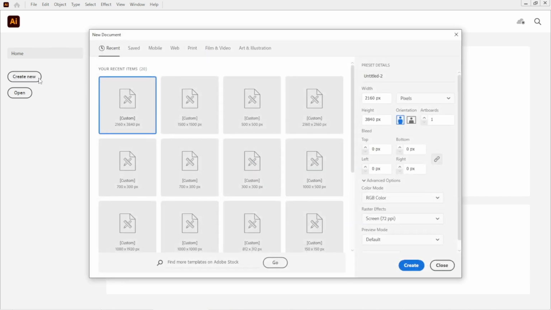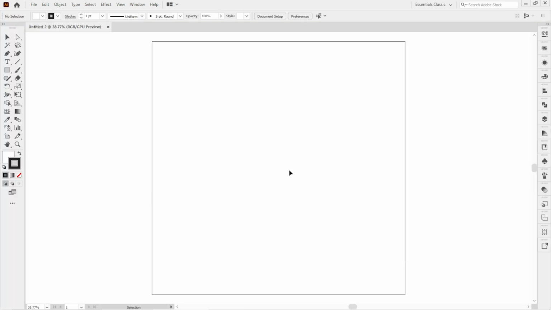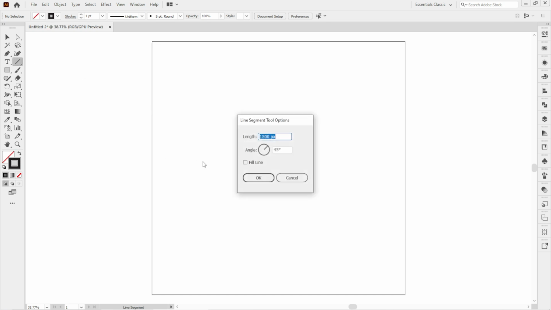Today I will show you how to create hatched line effect in Illustrator. Follow these settings and create a new document. Now select line segment tool and hold shift and click anywhere. Now create a line of 1500 pixels.